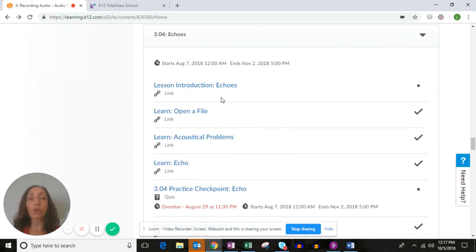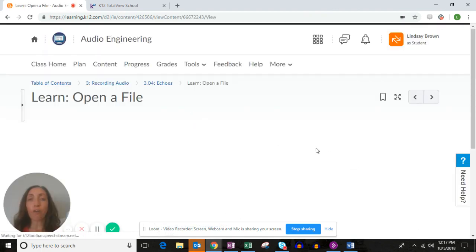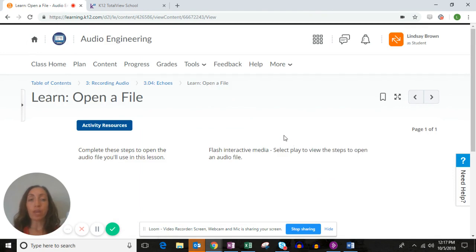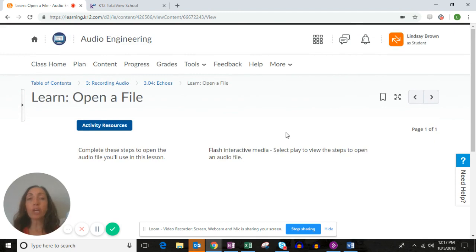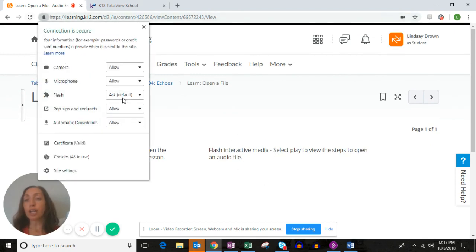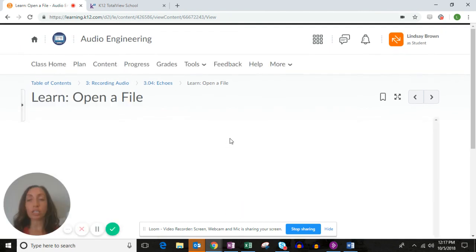Now this is where you're going to complete the echo project in this section that talks about echoes. So when it says learn, open a file, you're going to do just that. Remember, there are flash videos here that explain to you how to complete your project. Now, if you cannot view your flash project, you need to allow flash. You might have to do this multiple times. It might ask you to do this each time you log into the course.